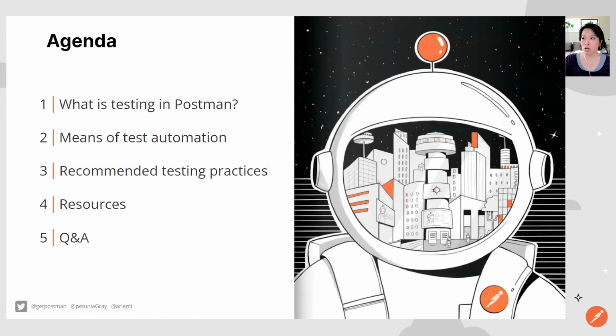So today we will talk about what is testing in Postman. Just to cover that, we won't go into the basics, so don't worry about that. We'll talk about test automation, a few different ways, and then you'll see hands-on a few different ways as well. Recommended testing practices, a couple tips and tricks here and there. And then I think this is actually one of the most important things, but resources. Postman has a ton of resources. There's a lot of community resources as well. So I actually think that's one of the most important parts of this session.